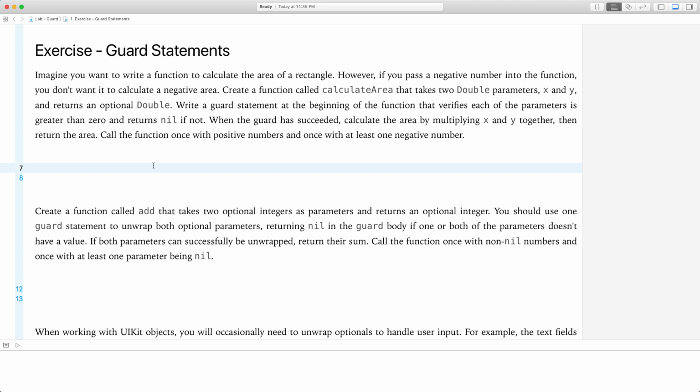Hi, today we're going to be looking at the Guard lab from the App Development with Swift textbook. So let's get started. Imagine you want to write a function to calculate the area of a rectangle. However, if you pass a negative number into the function, you don't want it to calculate the negative area.